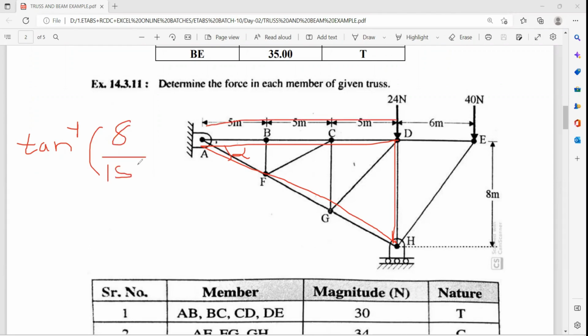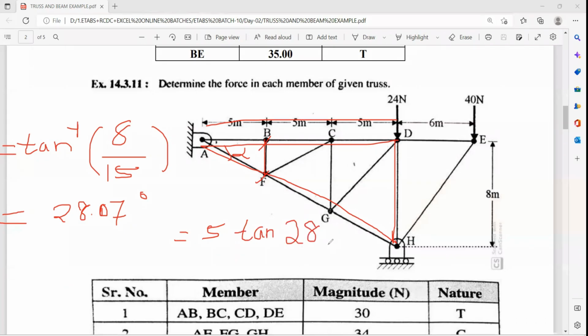It will be your 15. Give me the answer. 28.07 degree it is. Okay. Now this is the angle. Now I just want to know this height. How can I calculate this? So it will become 5 times tan 28.07, 2.66. Is there anything up to the third digit? 66. Okay, let it be 2.666.